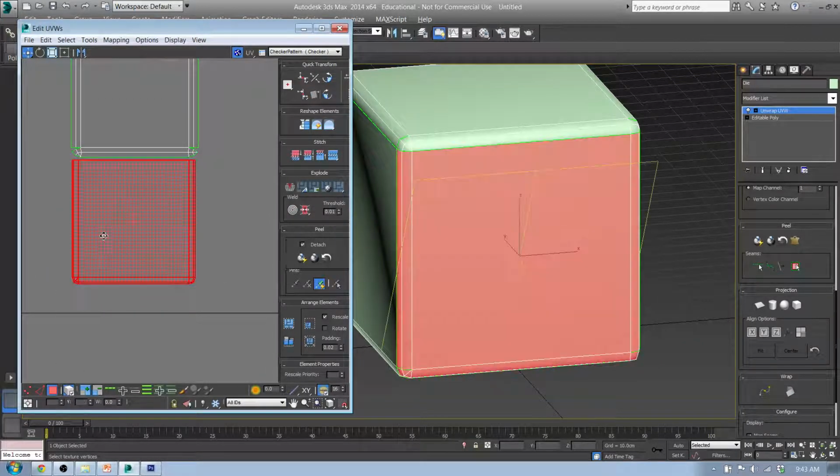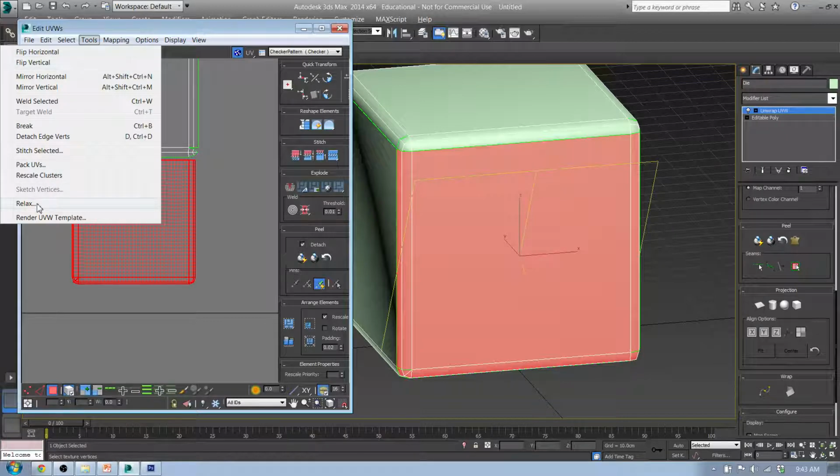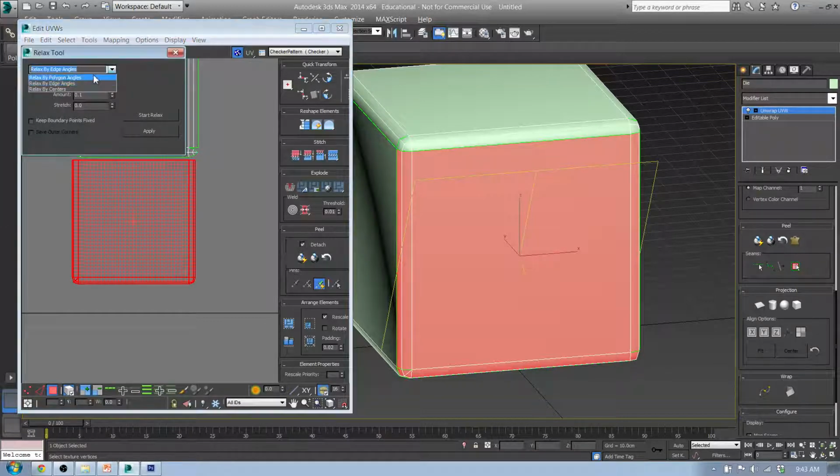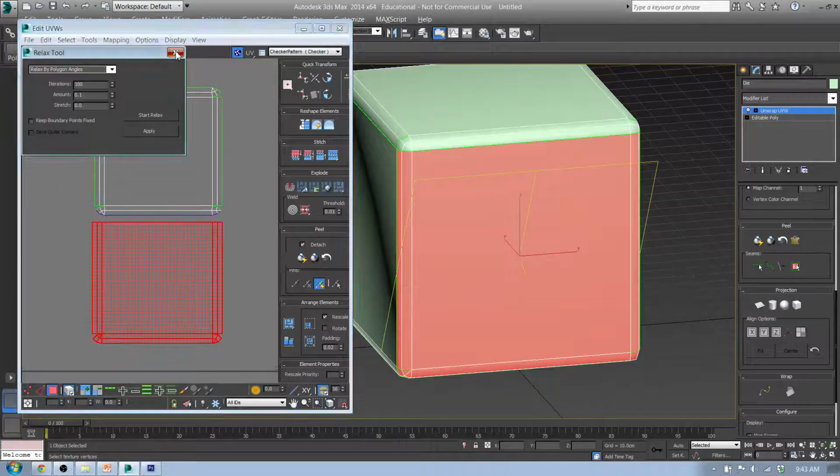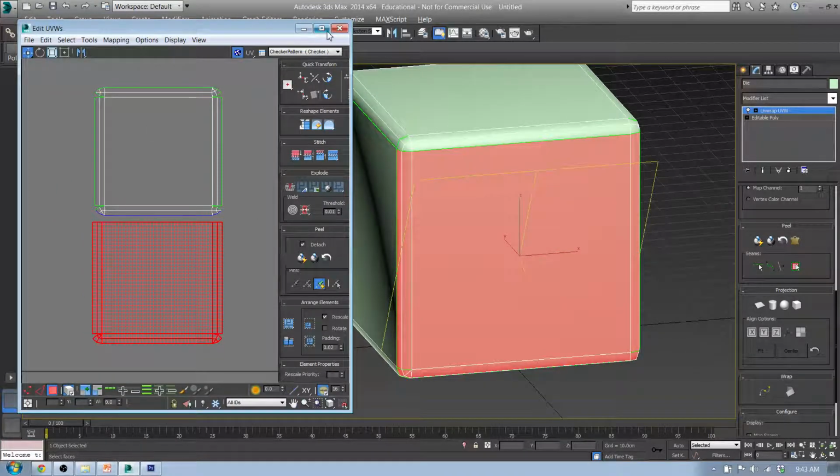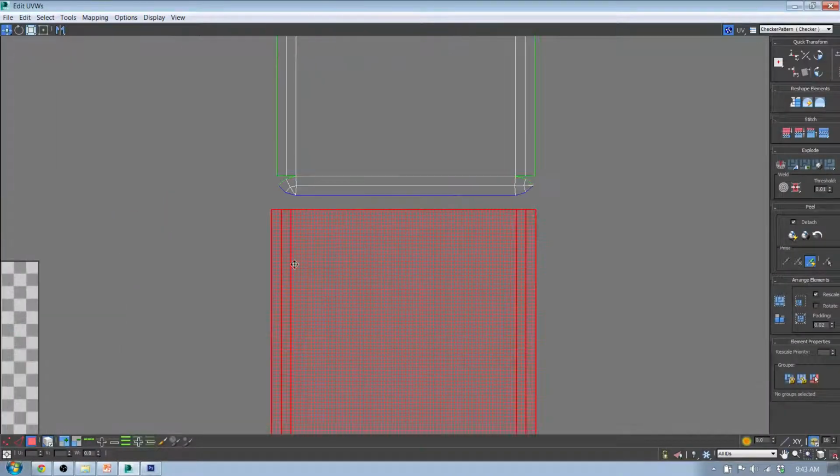If I click this, every single edge that's connected that we just planar mapped will be selected. So we'll do that. So tools, relax, poly, boom. Okay, so that's pretty straight. Now, here's the part where we get a little fancy, but not really.